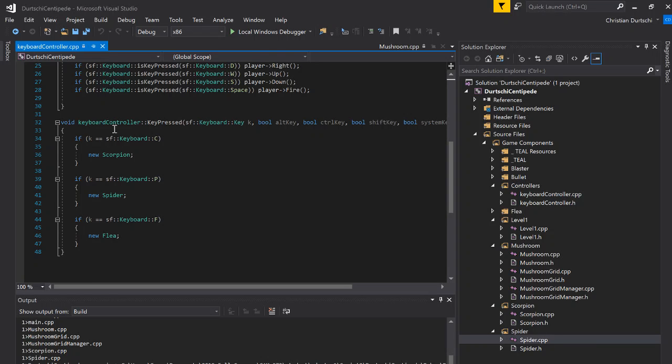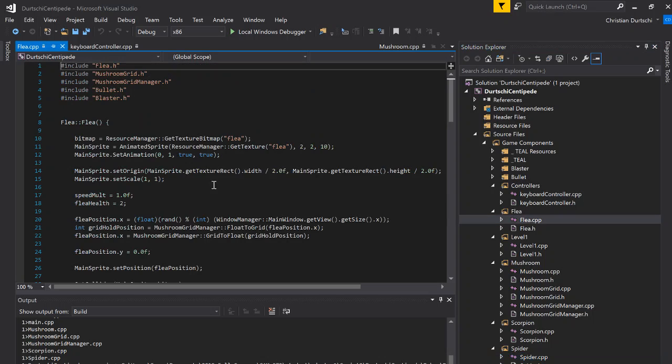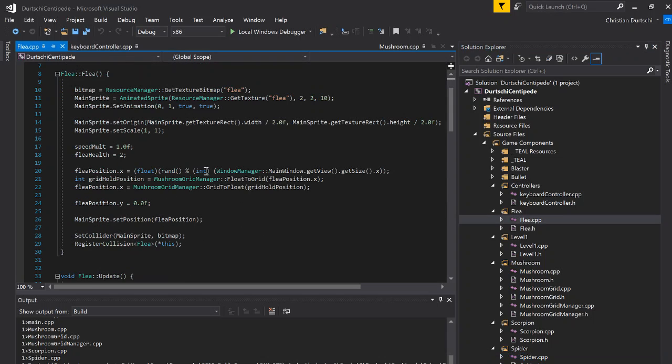So we have it set up so that when the keyboard gets pushed, C creates the scorpion, P creates the spider, and F creates the flea on keyboard press. So as we head to the flea here, we have multiple things.